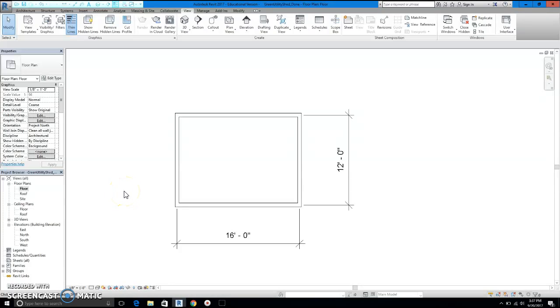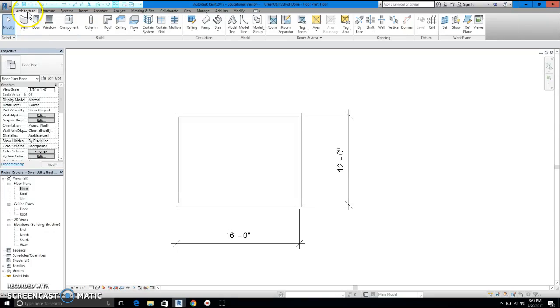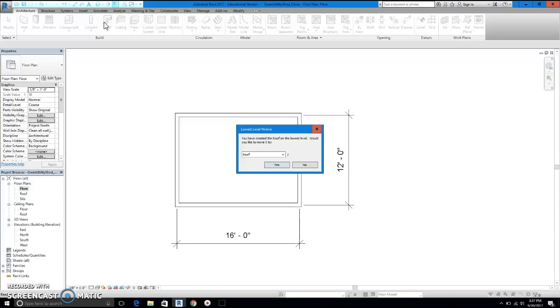All right, for our next installment, we're going to be adding a roof and a floor. This one can be kind of tricky if you don't go totally step by step or if you do some extra clicking. Again, I'm in the basic mode. I have a cursor and come over here to architecture and I'm going to click roof. A warning comes up: you've created roof on the lowest level. Would you like to move it to roof?